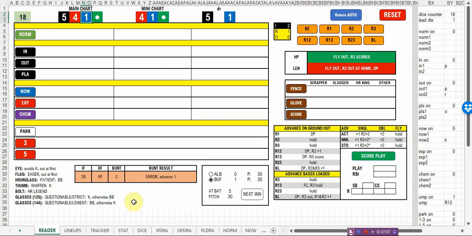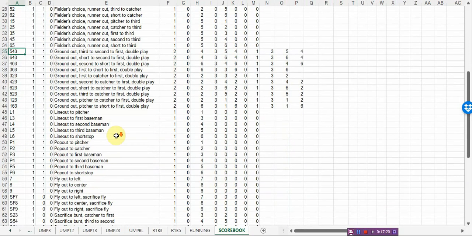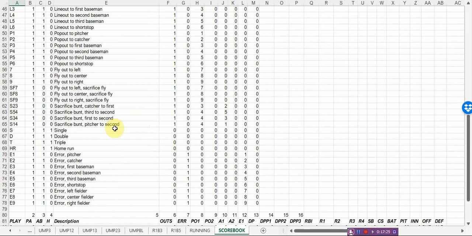Now the score play and the scoreboard actually are two things that I just added to this over the last summer, and it's allowing me to create a scorebook. What I've done, and I can add to this, is I've tried to put down every single play that there would be in the game. It doesn't include all of the rare plays, but they can be added as you run into them.